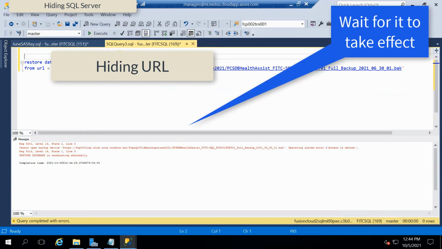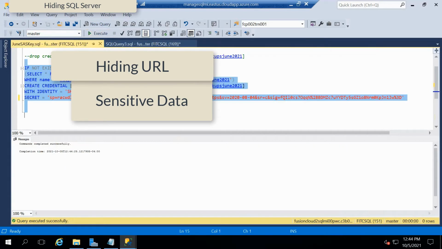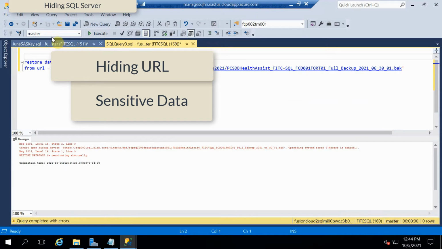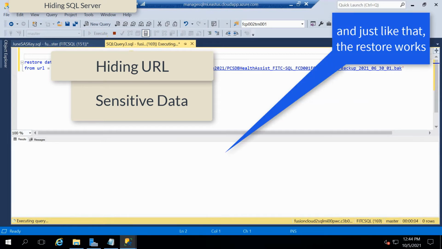Now I tried to perform the restore, but the SAS key didn't take effect yet. So I'm going to show you again what that script to generate the SAS key looks like. But I'm going to flip back and perform the restore, and you see it's going to execute correctly. I am hiding this data. If you want to contact me, I'm happy to show you how to do this. Now you see the restore is actually taking place.